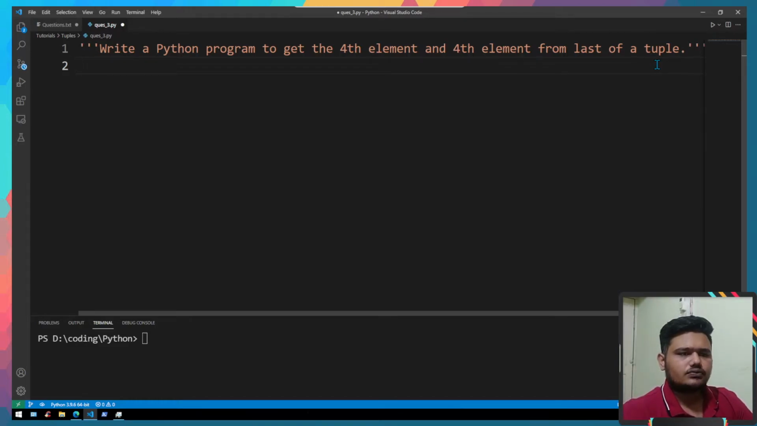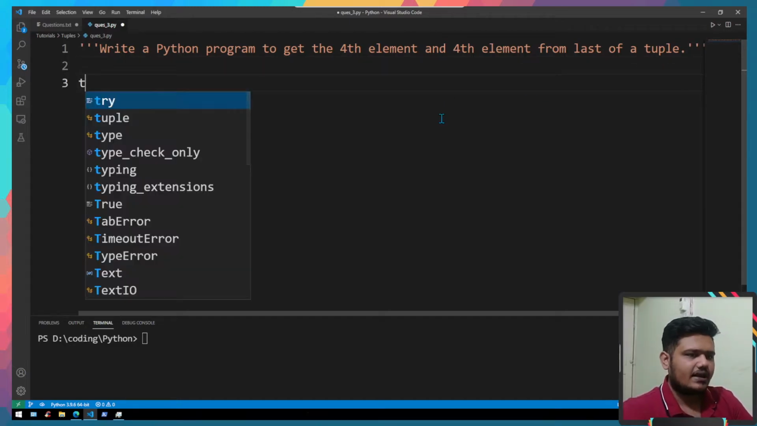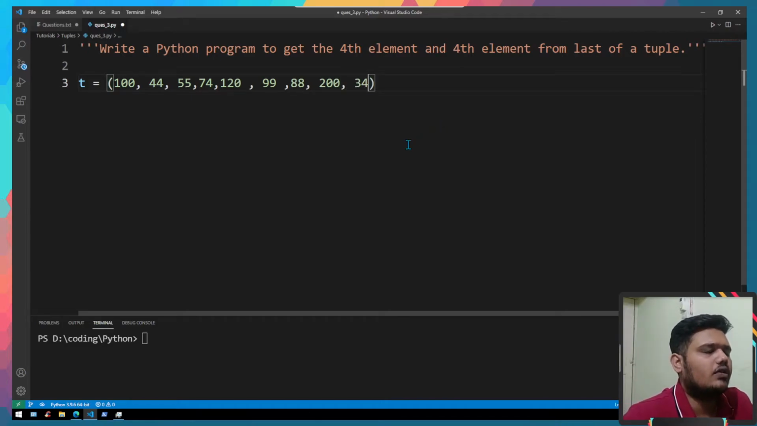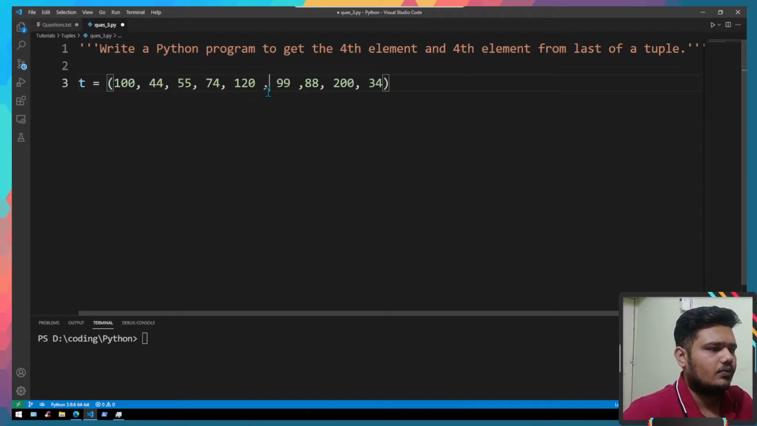So let's take a tuple: 144, 55, 74, 20, 99, 88. Okay, so say this is our tuple that we have to work with, right?